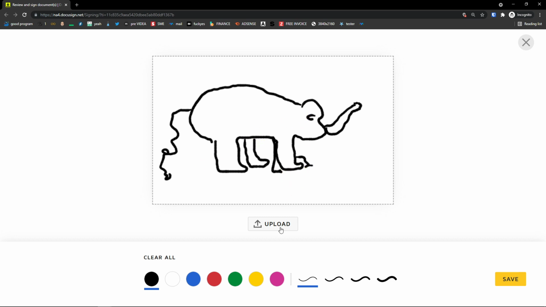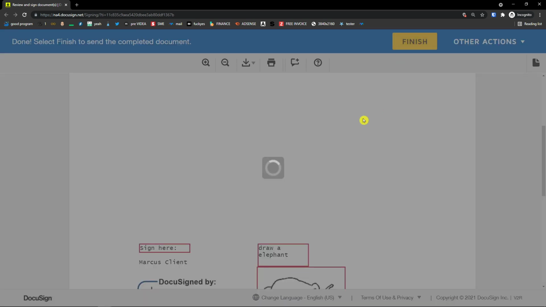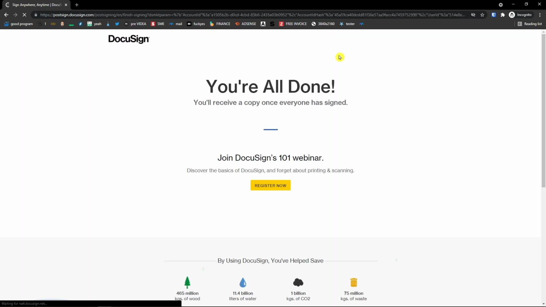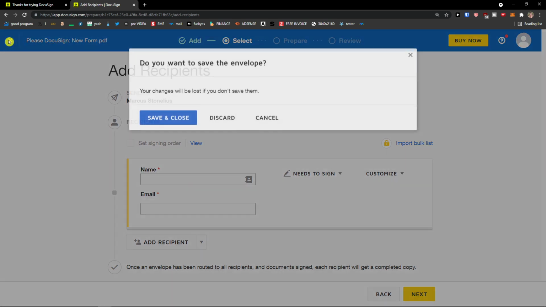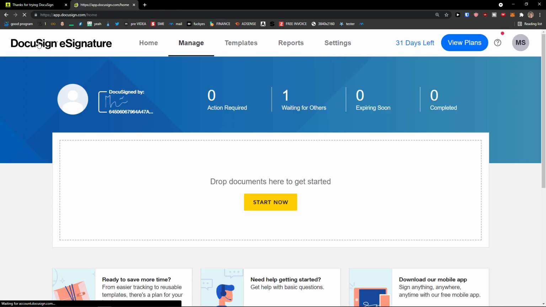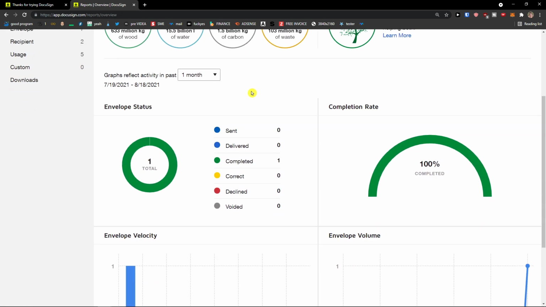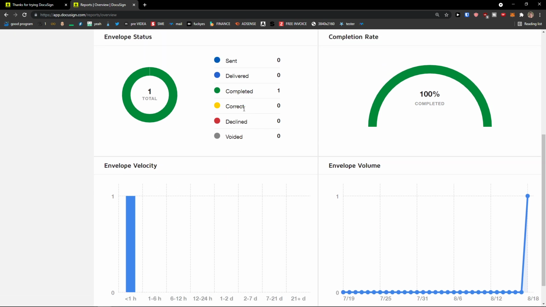So this is how you do it, and I would upload it or save it, and this is the elephant, and then I have text that I can add here, and I can finish it. No text. You're all done. And now when I go back here, I can simply click on reports next to the templates, and as you can see, we got the envelope status: 1 total, completed, completion rate 100%, and we're good to go.